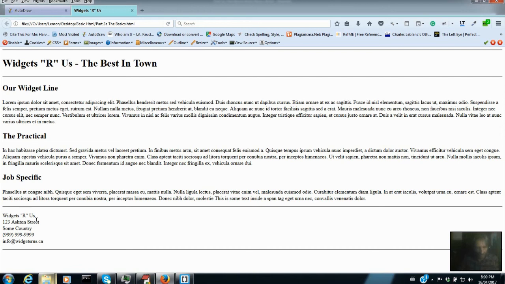Now you see how each one of these lines are broken up. If I would have used the P tag, there would have been one extra space in between. If I would have used P open, P close, P open, P close, P open, P close, it would have looked double spaced, and I didn't want that. That's why I used the BR tag. So as you can see, the name of our company, the address, some country, telephone number, and email. Like I say, your footer and your header, they stay constant from page to page. Your content can stay the same.